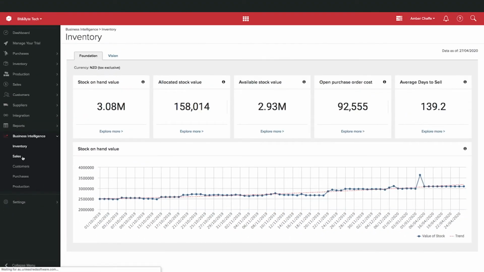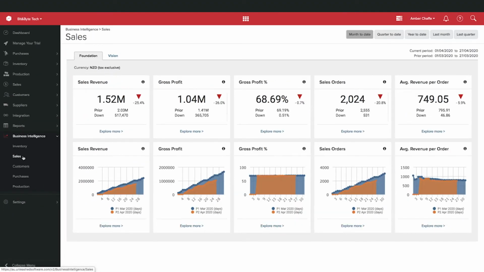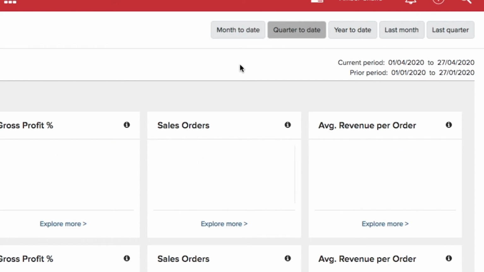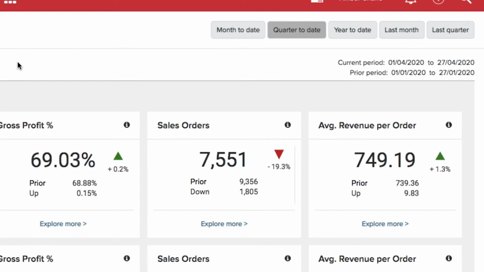In this section, you can see your current sales metrics and how they compare with previous sales figures. The tabs at the top allow you to change the time period you are looking at. These tiles give you a quick insight into how your business is performing compared to previous months, quarters, or years.